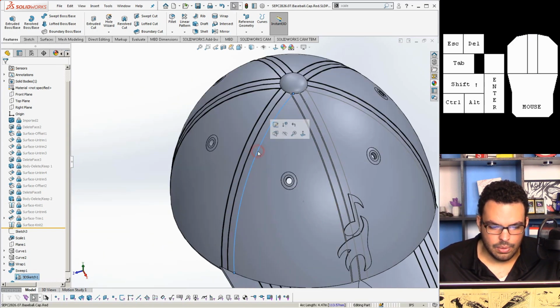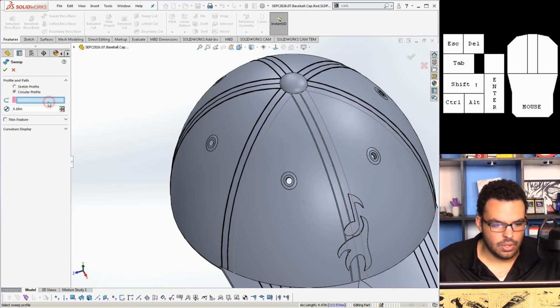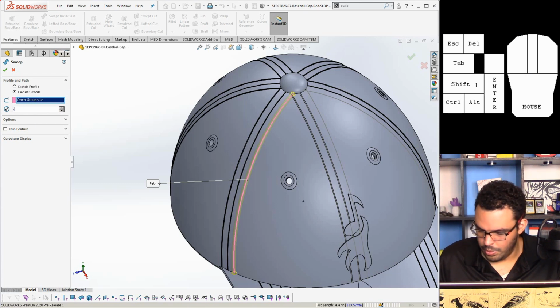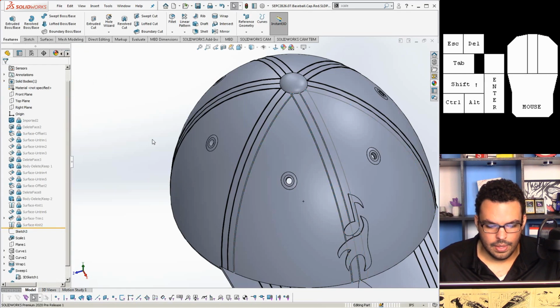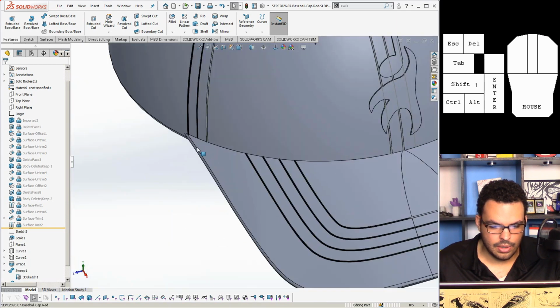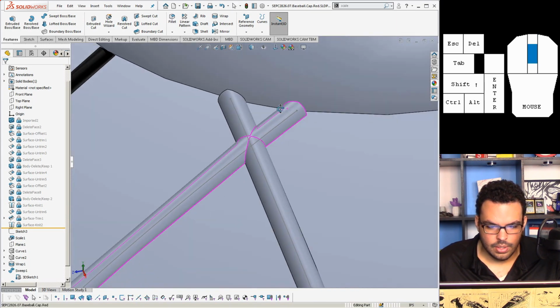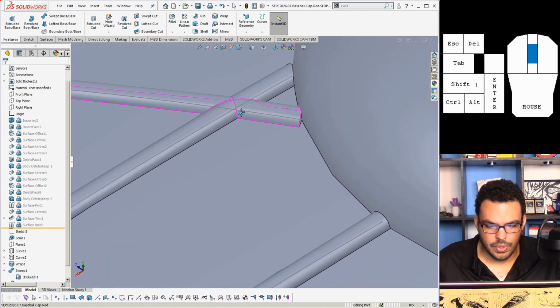And let's see. Now for this. Sweep. Clear selection. Let's get that. 0.02. All right, that seems to be working out for us. That looks good there. That looks good there. Again, some garbage over here.